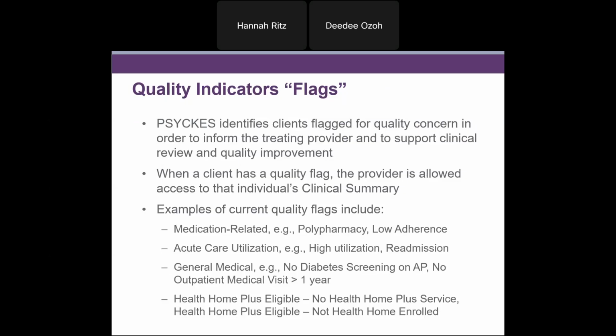There are a number of indicators that are broken down into our indicator sets or buckets. When a client meets criteria for one or more of our applicable quality flags, the provider is then allowed to access that client's clinical summary. So here are some examples of our quality indicators. We have flags that are medication related, such as polypharmacy, and an example of this would be a client who is on multiple antipsychotics or multiple antidepressants.